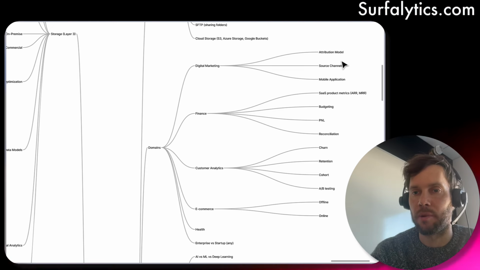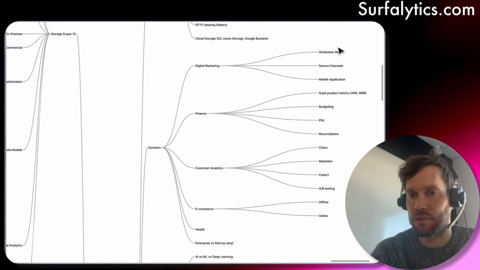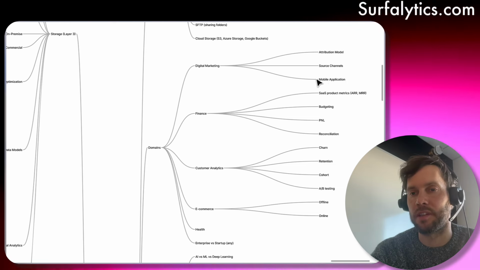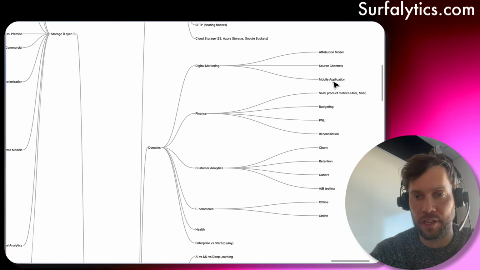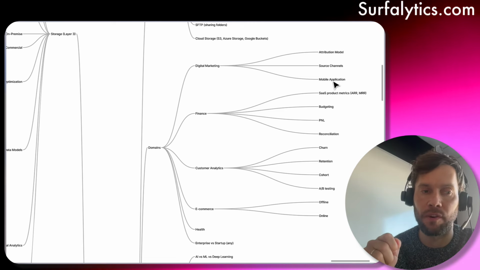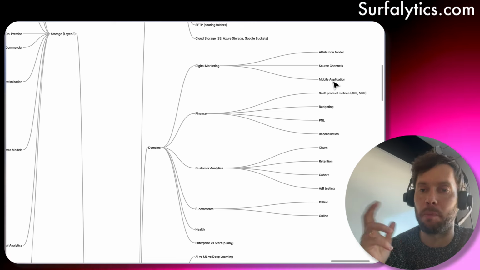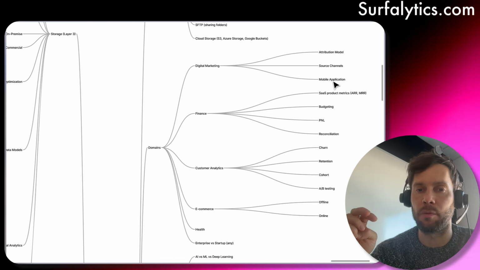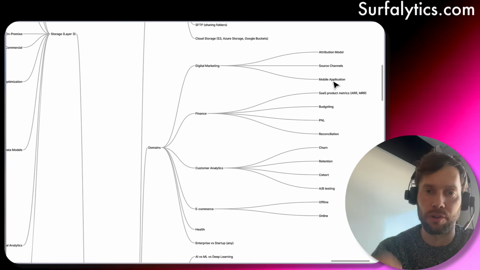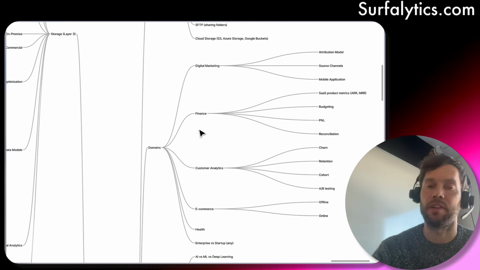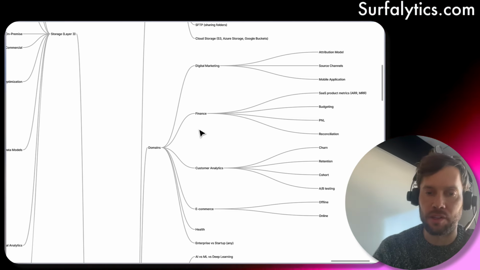And here you can learn about different digital marketing metrics. You can learn attribution models, source channels, and also a subset of this is mobile applications, and what kinds of metrics they have. Because when we talk about domains, what's important for us is what the top 5 metrics are there and how we can calculate them, and what kind of source data we have. For digital marketing you have one set of source systems. For finance you have another set of data, and so on and so on.